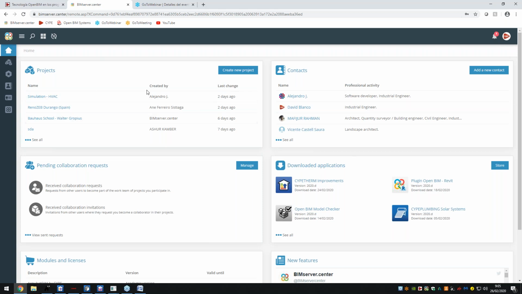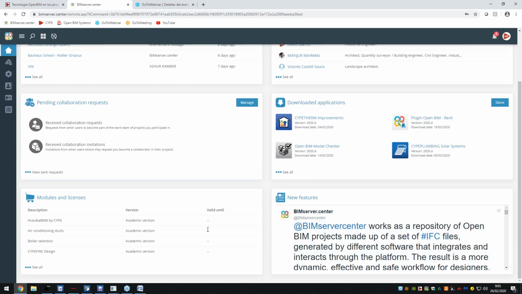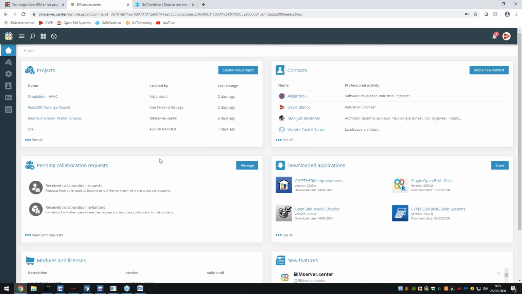But of course, you can see here in my account, the projects that I'm a part of, my contacts, pending collaboration requests. So this means the requests that I have sent to other professionals to be a part of my project, and also invitations that I've received to be a part of my cohort's projects. Of course, our downloaded applications that we've downloaded before, some modules and licenses, and of course a social media feed for all our latest news and updates.